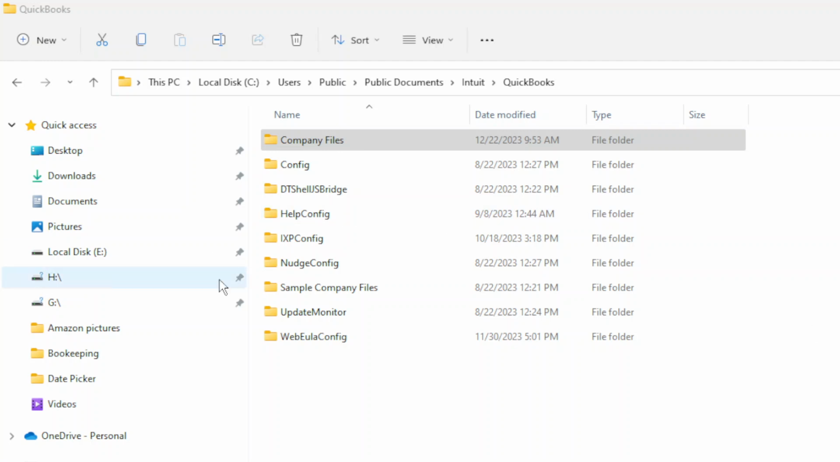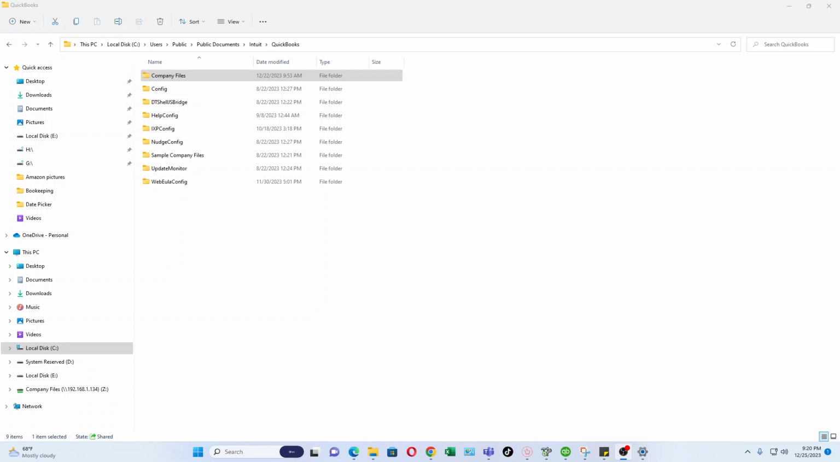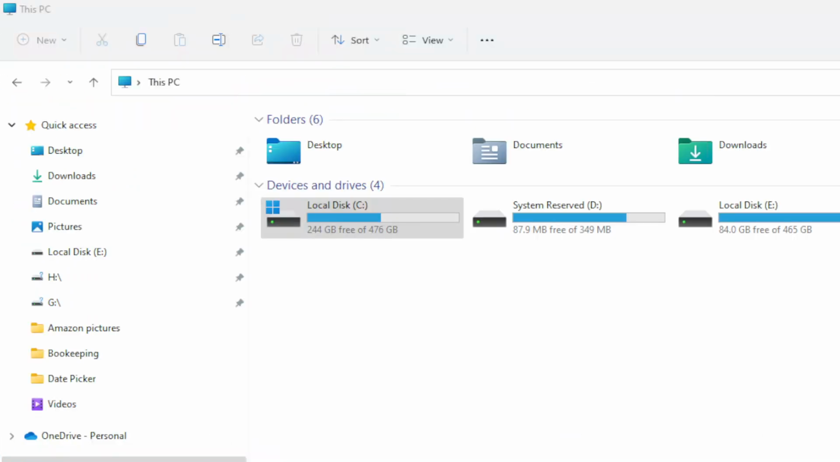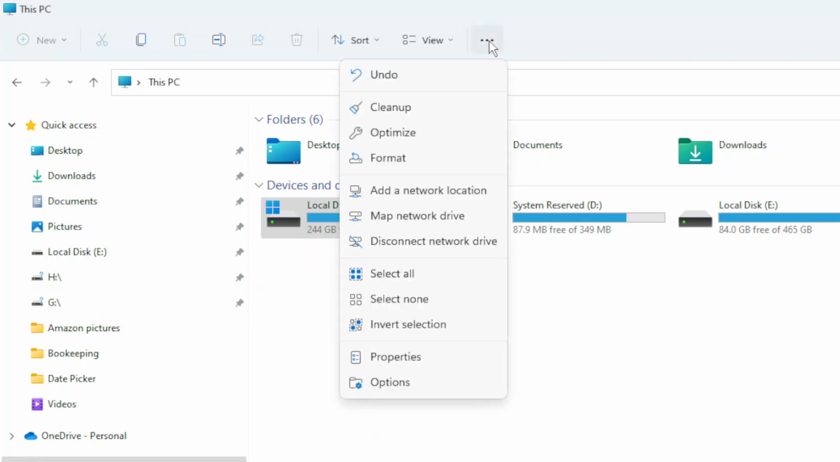And from here we are going to go back to the window. Actually, hold on, there's two ways you can do this. From here you can, which is the long way to do it, go to this PC, and then you can go to these three dots up here, and from here you can say map drive.